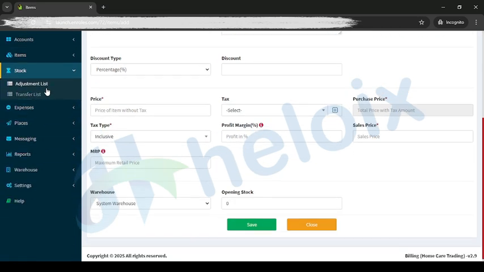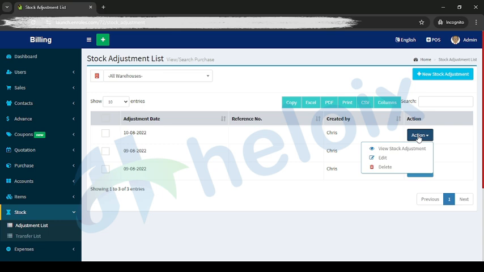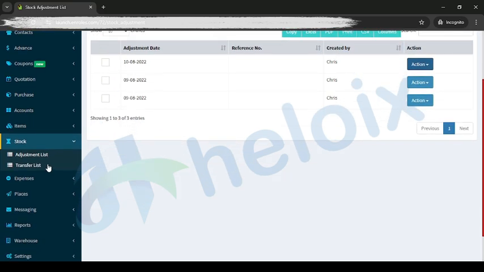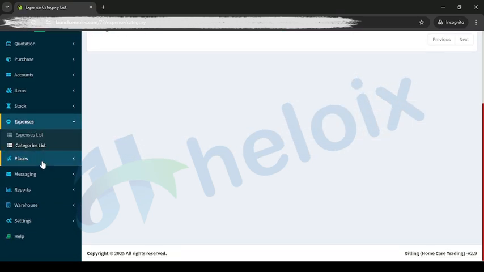After that we have stock. So here you can check your adjustment stock. Whichever stock might already be adjusted, that data will come here. Then you can create multiple adjustments. Here you can check the transfer list. After that you can set up the expense list. Multiple types of expenses are here, so you can create multiple expense categories, or you can create expenses.